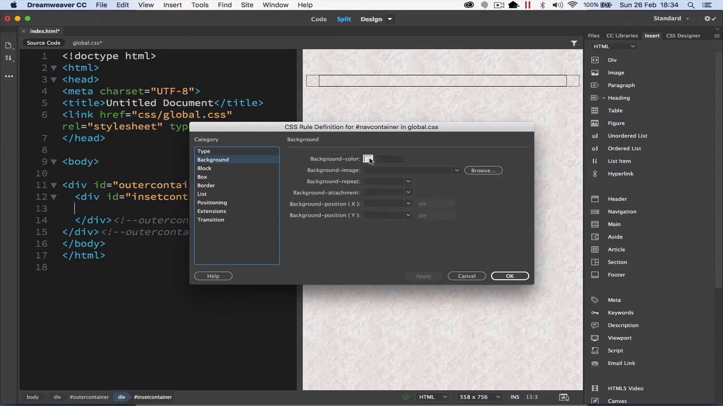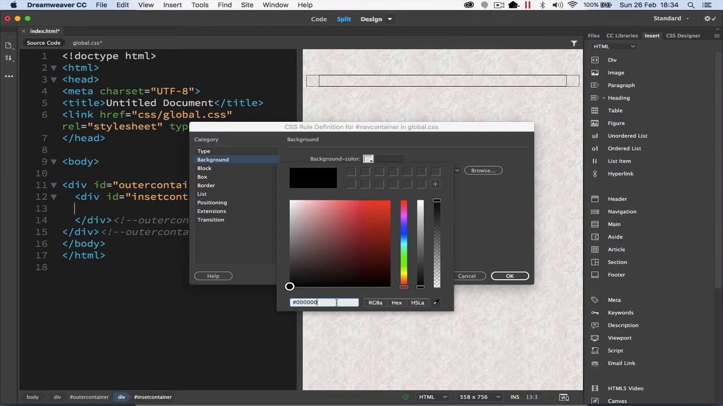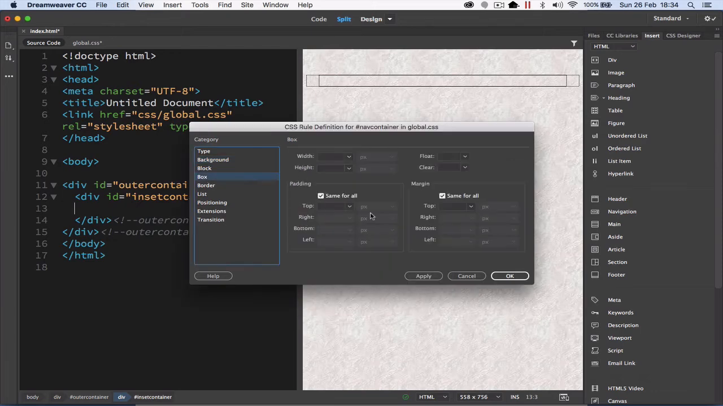Click on the background and we'll set up a nice light grey background color by using F8, F8, F8. And in the box category, we're going to fix the height so that it only has a height of 40 pixels. So far we've added margins to our elements, and now we're going to have a look at adding padding. Margin adds space to the outside of an object, where padding adds space on the inside of an object. So we want to enter in 50 pixels for the right and also the left.